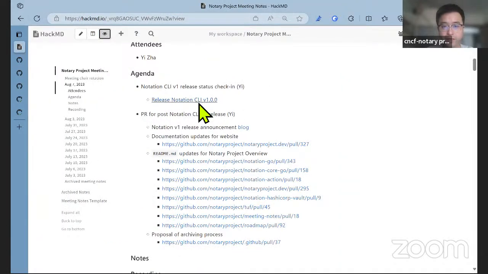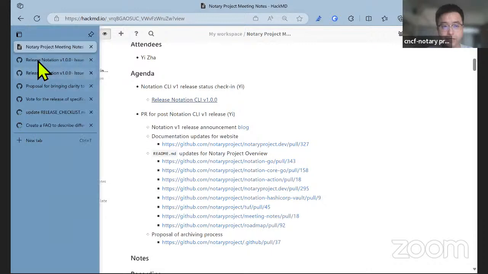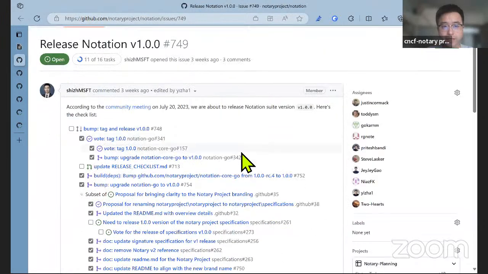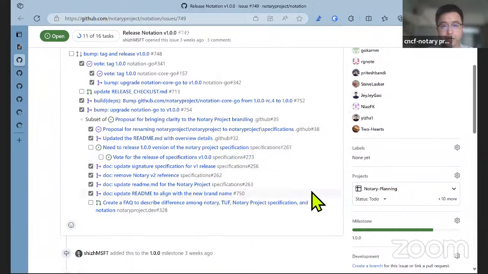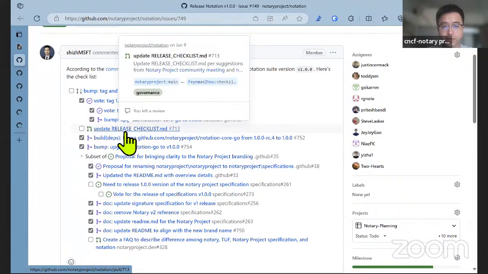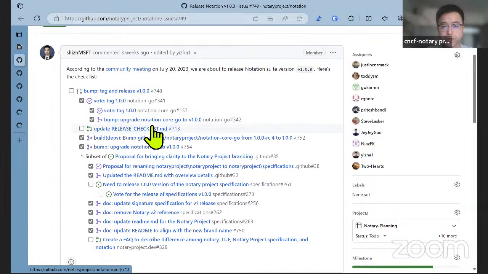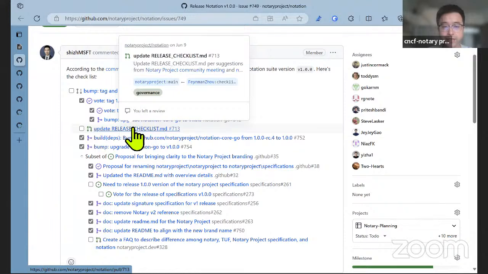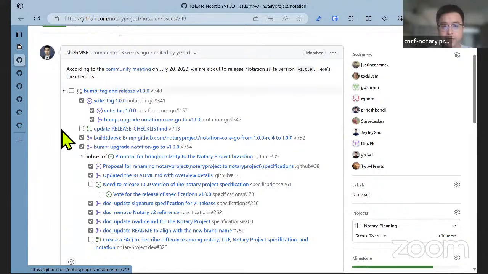And we have a notation CLI release. This issue opened by Shui lists all the mandatory items we needed to complete in order to release notation CLI V1. And based on the list, you can see we still have one PR related to the release checklist. This one brings more clarity on how to release notation CLI and its dependencies. So this PR needed to be addressed before the V1 release so that we can align the way to release notation CLI.